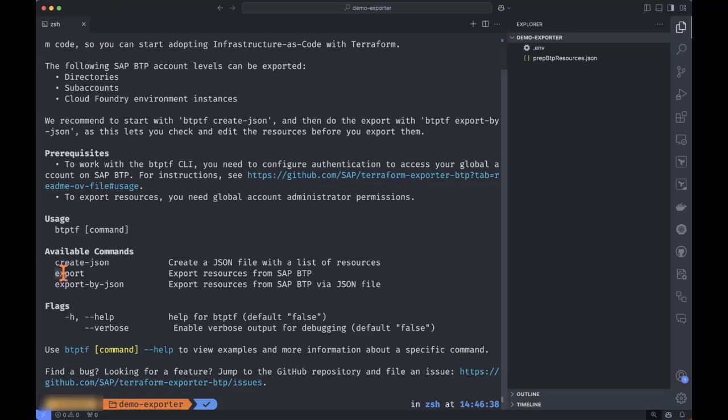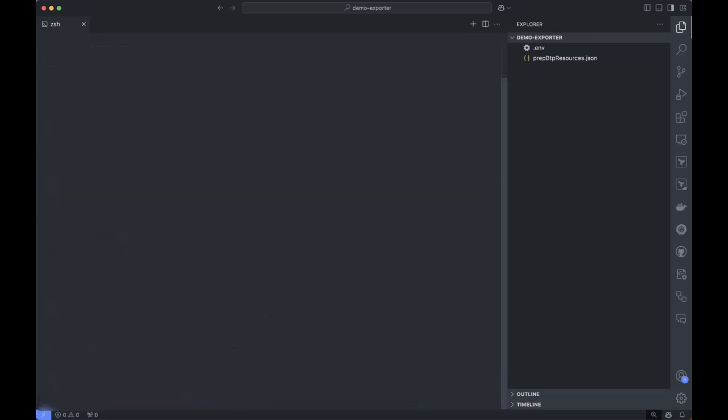One, the export command to directly export resources from the SAP BTP, and then a, let's call it, JSON flow that allows you to first craft an inventory of your BTP subaccount that then results in a JSON file that you can manipulate, for example, throw out resources that you don't want to import, and then do an export by this JSON file. We will now, in this video, follow the create JSON flow.